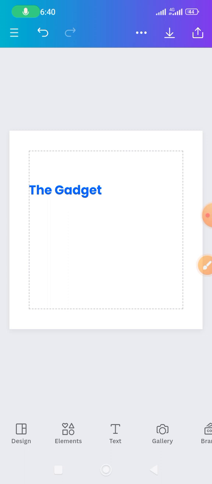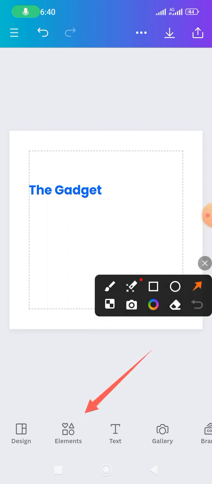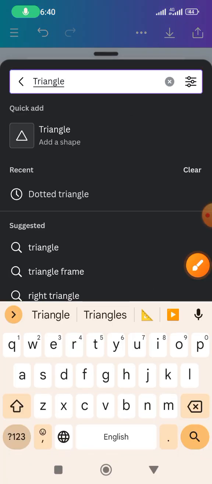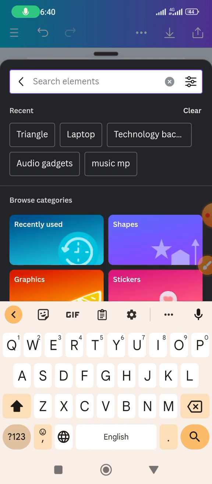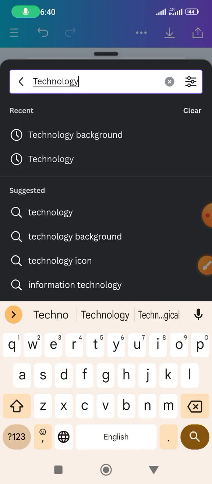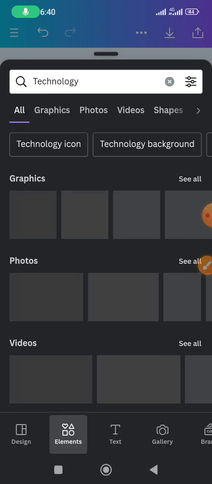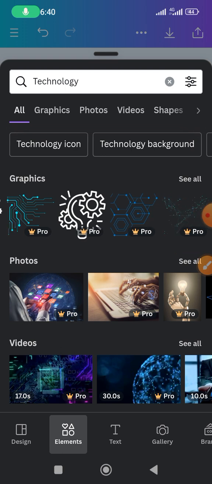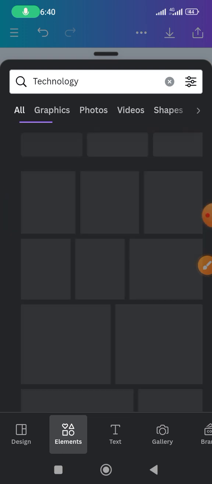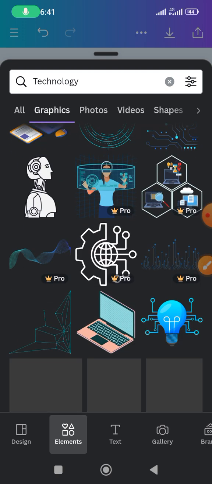If I click on this element, we already know what to use the element for. This element part, you use it to get any image that you need in your design. As we are designing for a technology brand now, I'll have to use images that relate to technology. So now let me search for technology. You can see it will bring different images for me here now. So I can just use an image. Let me search for an image that I like.